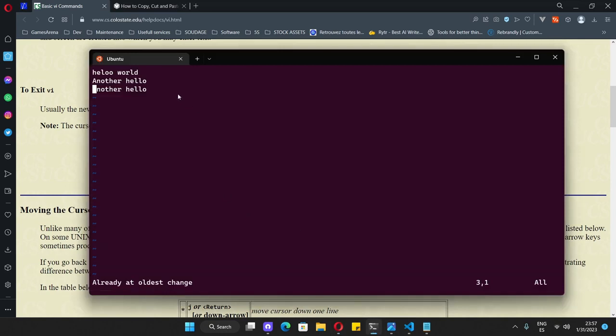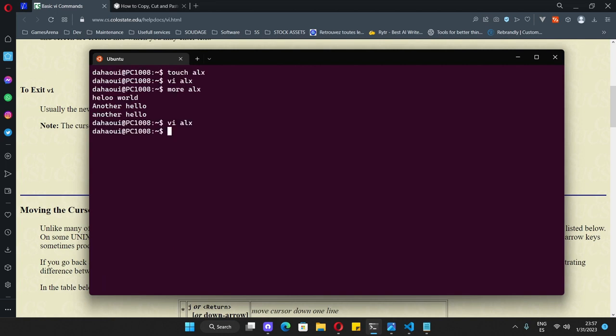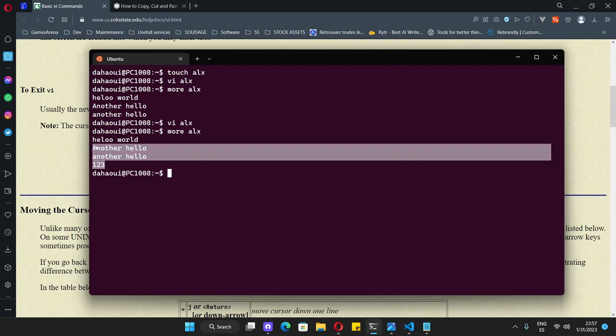For example, let's say we go to insert mode and type here, for example, 1, 2, 3, and we hit the escape key to go back to command mode, and we want to save and quit at the same time. So we will type colon X. This will quit and save at the same time. If we type cat here, we can see it saved our file.